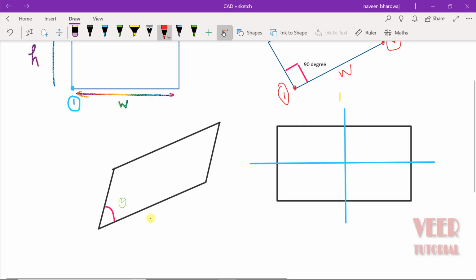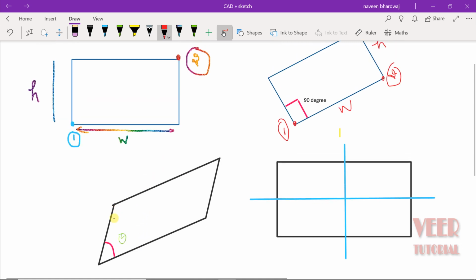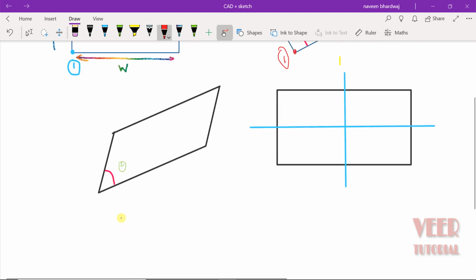So the next type of rectangle we have, that is called parallelogram. So in the parallelogram, the angle between this height and width is not 90 degree. So to draw a parallelogram, we need 3 points. So this is the first point. We will need this first point, and then we will need a second point. That will be the second point. Okay, and then we need a third point. So this point will be the third point. In this way we can draw the parallelogram.